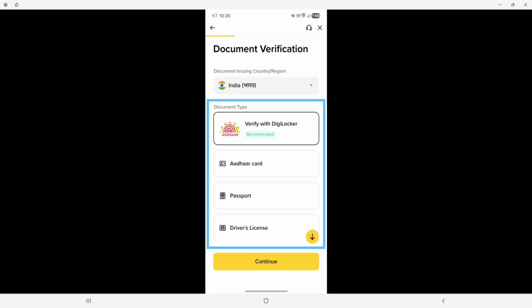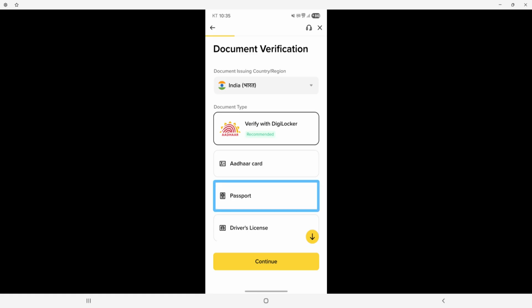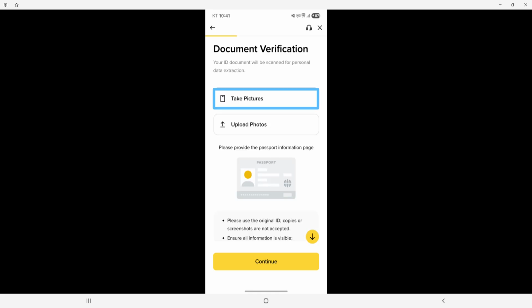Please choose one of the following documents you have. I'll select passport verification. Select Take pictures to photograph your passport. Then click Continue. Now, align the passport photo page within the camera frame and take a photo. Make sure there is no glare or shadow.